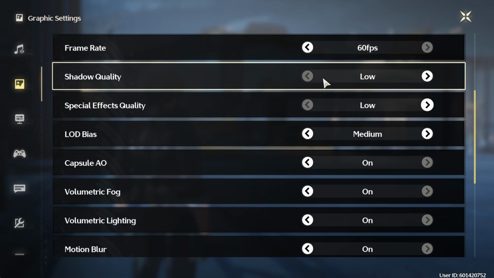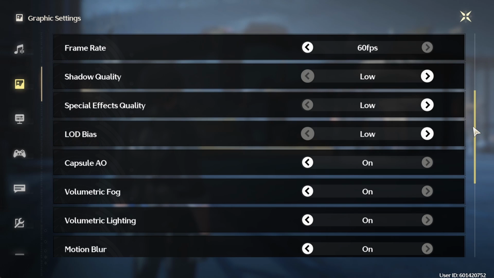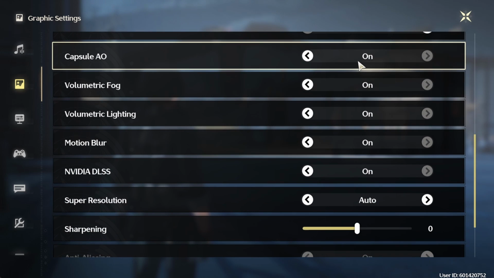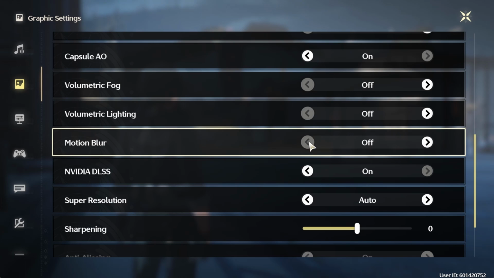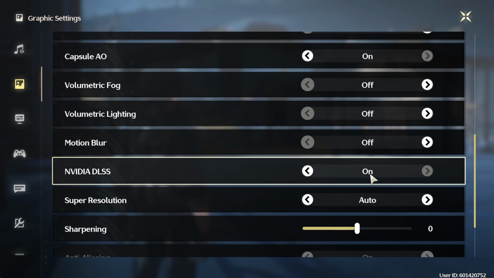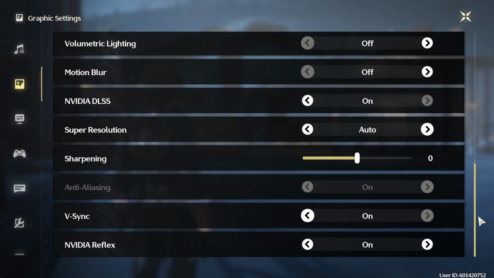Set the shadow quality to low, as shadows usually cause a lot of frame rate drops if your GPU is a bottleneck to your performance. Set the Special Effects Quality option to low, as well as the LOD Bias option. Enable Capsule AO, disable Volumetric Fog and Volumetric Lighting. Below, disable Motion Blur. Enable NVIDIA DLSS and set the Super Resolution option to Automatic.